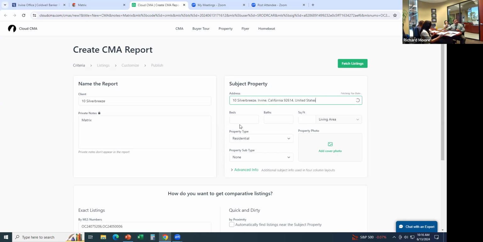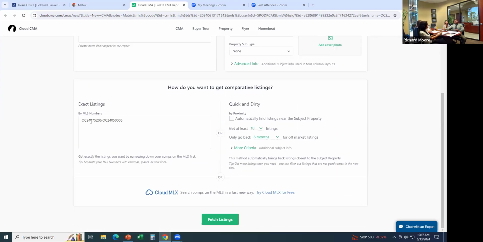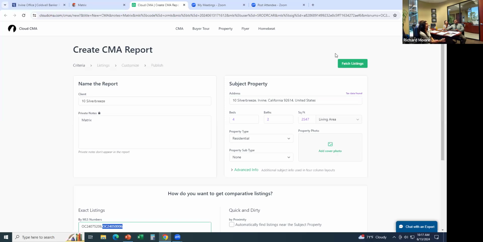There it is. It's going to auto-populate 4 bedrooms, 2 baths, 2,547 square feet. You can leave that alone. If you scroll down a little bit, you're going to see the MLS numbers down here that it's bringing from the MLS to create the report. All you have to do now is click on fetch listings. What it's doing now is pulling all the data from the MLS into this program to create the reports.